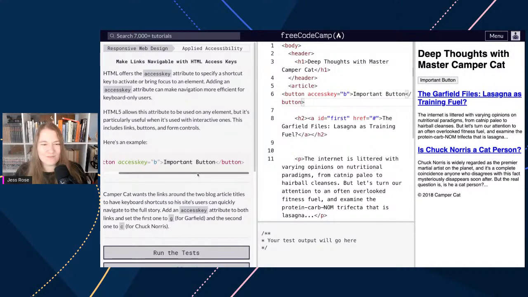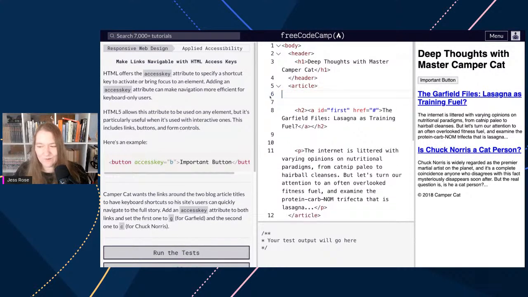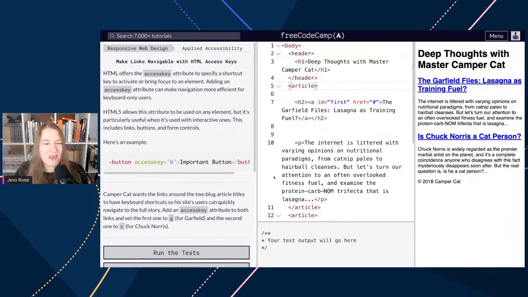Oh, is it Shift B? Yeah. So we're going to get rid of that one. And we're going to add the access key right here. We're going to add an access key within our link because that's what we want.